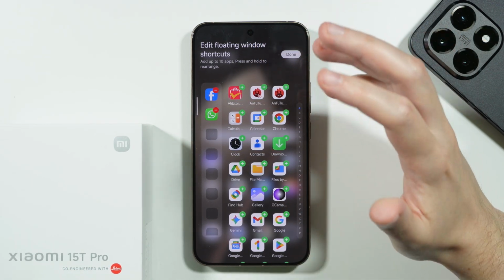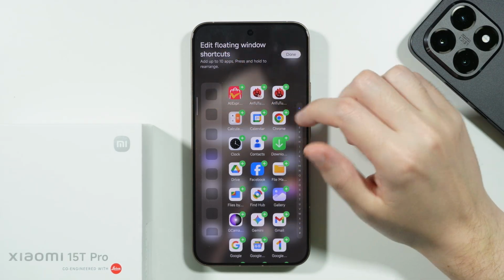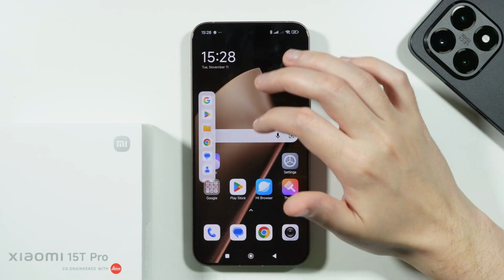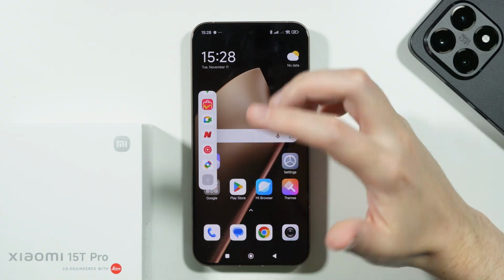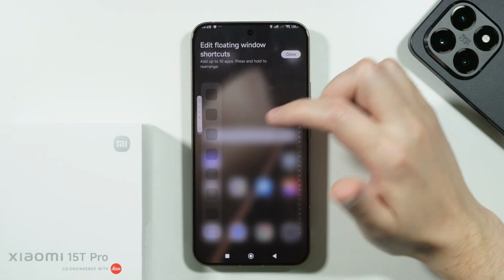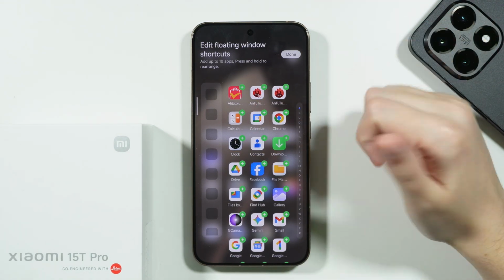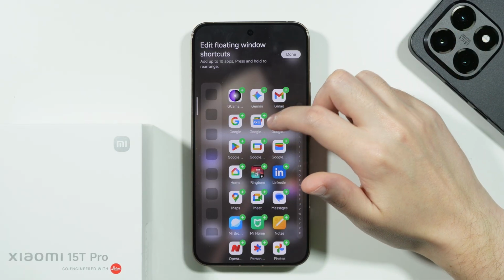Unfortunately, we cannot remove every app that is over there. So if I get rid of every app that I have over here, I can still see some suggestions. And unfortunately, we cannot really get rid of them. Unfortunately, Xiaomi doesn't allow us to do so. But we can choose up to 10 apps.